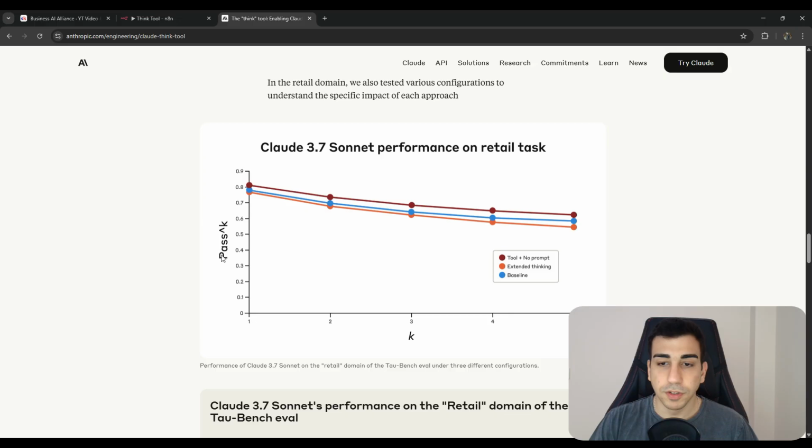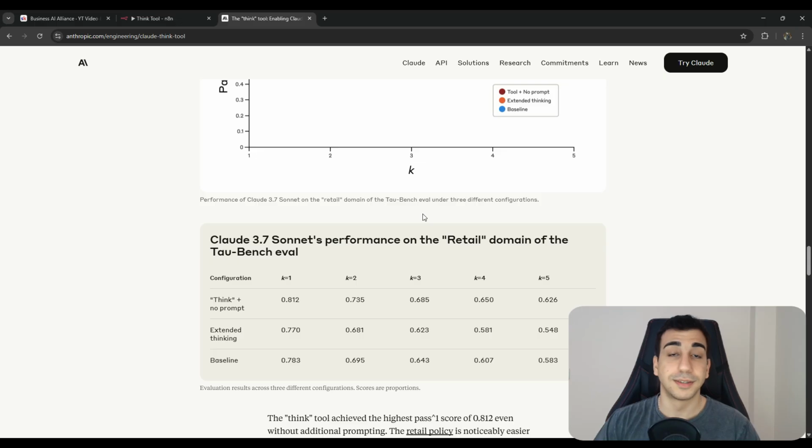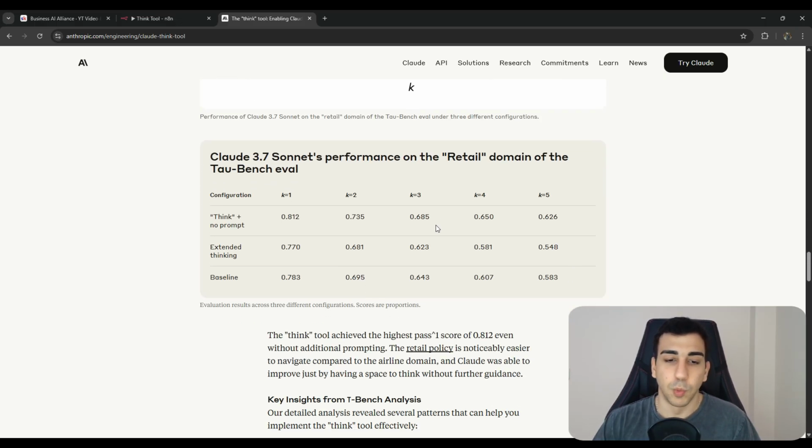All right, so here we can see the result on the retail task. We can see that the baseline did perform very well to begin with, and interestingly, it actually did even better than the extended thinking version. When we look at tool plus no prompt, it did perform the best here. But interestingly, they did not include tool with prompt, and like I said, this does make me come up with some questions. All in all, this is the result for the retail task, and these results suggest that this tool works far better in complex domains. And of course, that works with us.